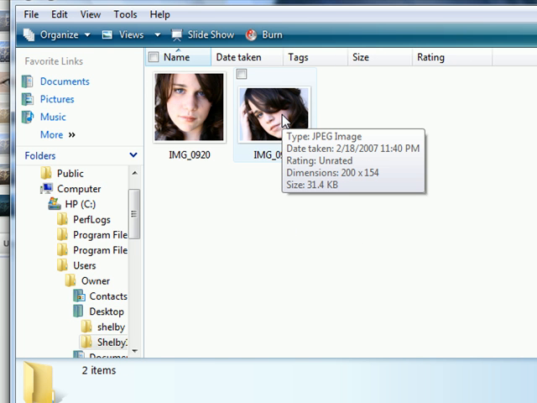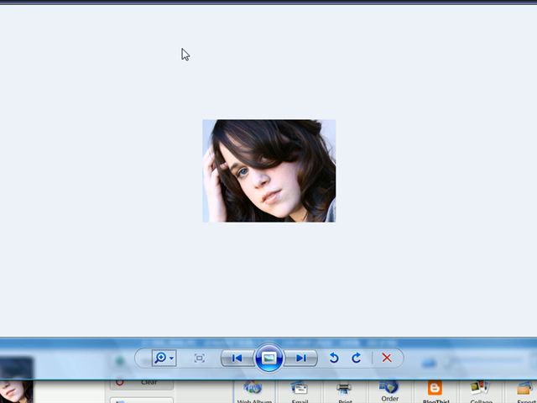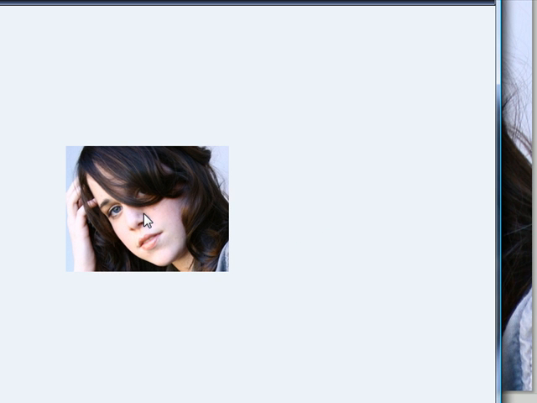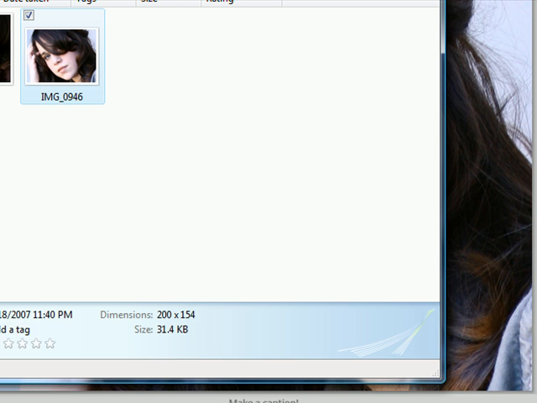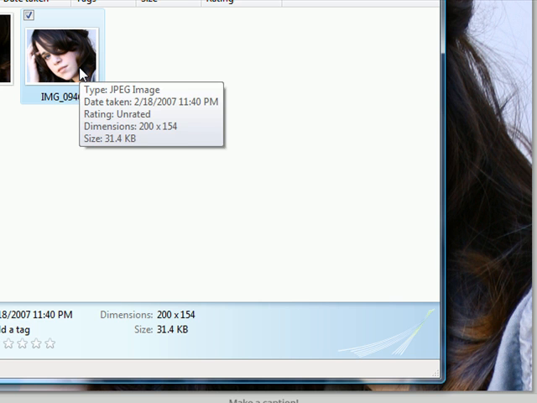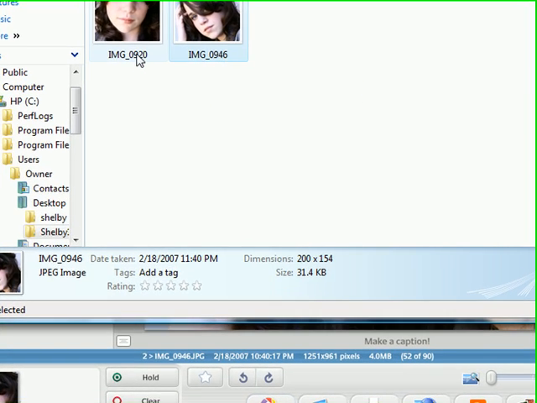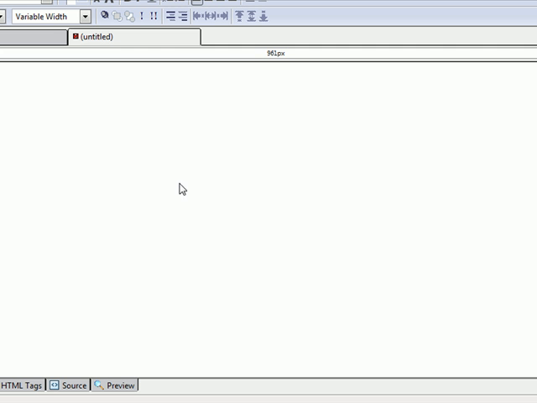And as you can see, we now have a picture that is 200 by 154 at 31.4 kilobytes. This is important to remember because whatever this picture size is, let us go back over here. 200 by 154 in your new view, you're going to have to keep it at 200 by 154. When we go back to new view here, we're going to input this image off the computer and see what it looks like. And I'm going to show you on new view in the preview section what it would look like on the internet.